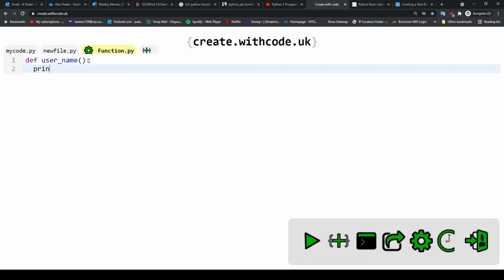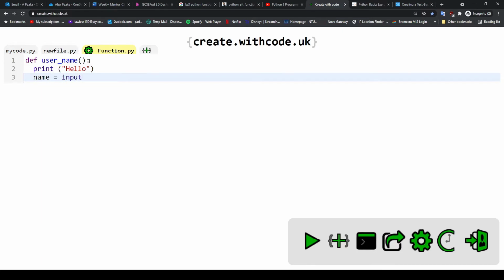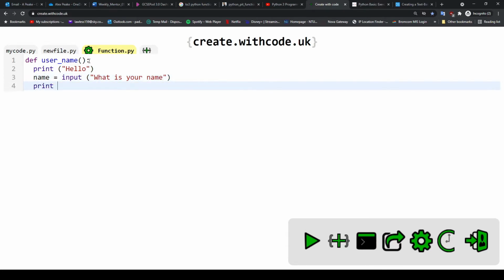So I'm going to do the same thing. So print hello, then name equals input, what is your name, and then print name. So these are my list of commands.